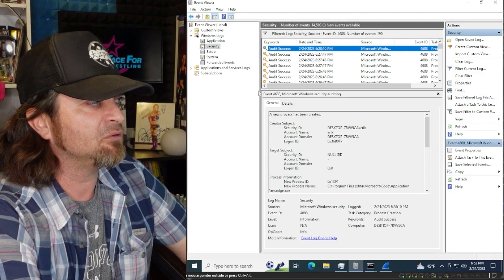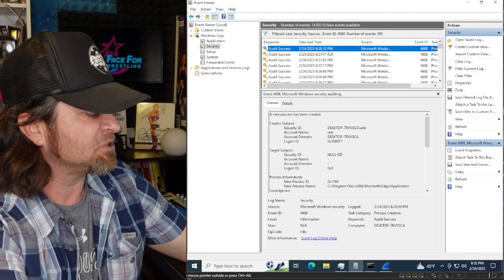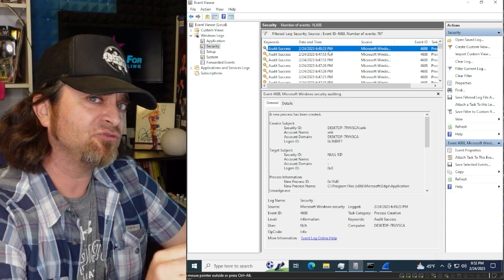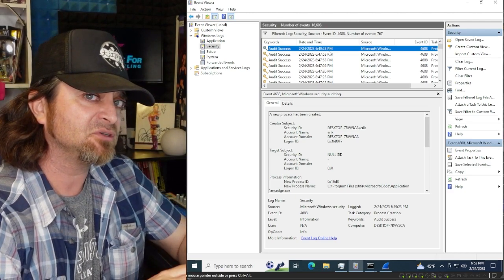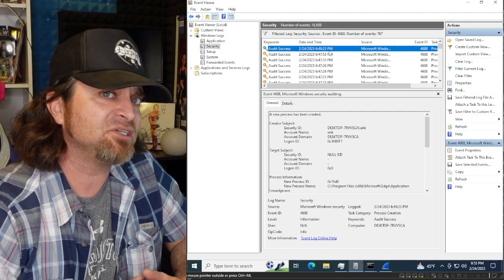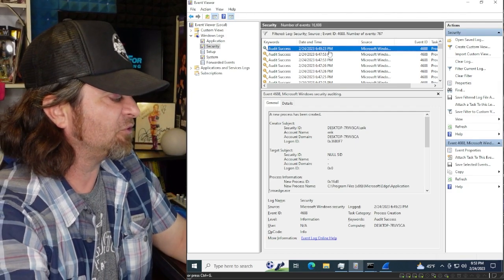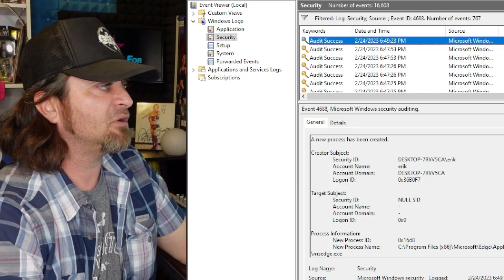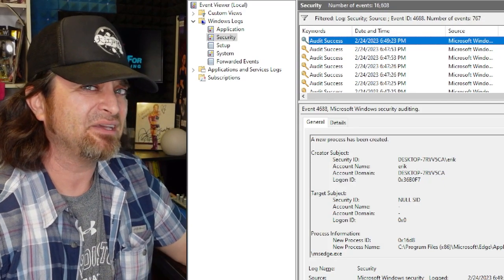Now inside the event viewer, sorry about that. Let me do a refresh here real quick. You can search for event viewer by hitting start and starting to type in event viewer, and this will open up. I am inside the security log. Let me zoom in for you, of the Windows logs inside the event viewer.